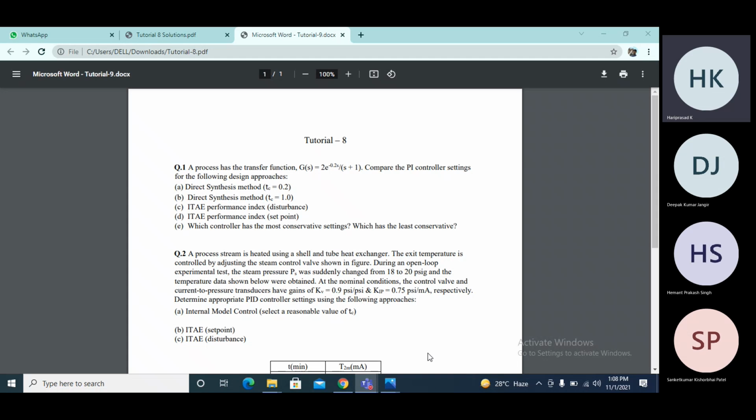This is a very simple transfer function. Maybe what I would suggest is don't apply the direct synthesis approach. In fact, the controller transfer function is directly available in the textbook. That's the way we have solved it also, but don't use that. Please apply the first principle direct synthesis, come up with it, and compare. That would be a good way to check.